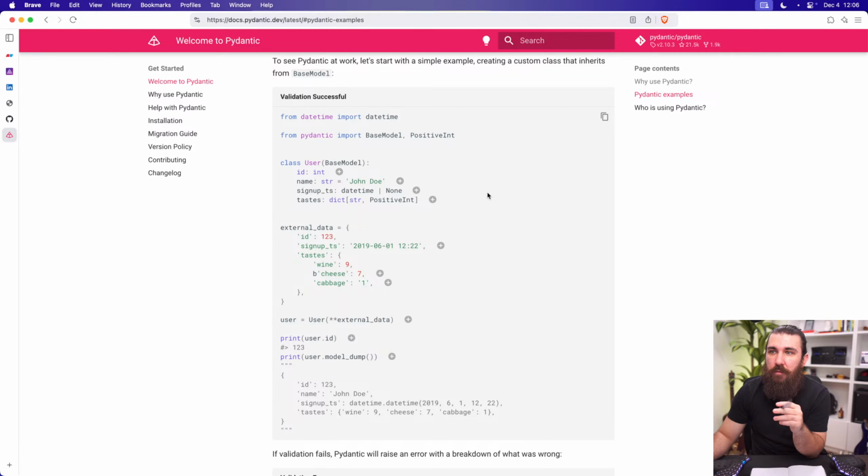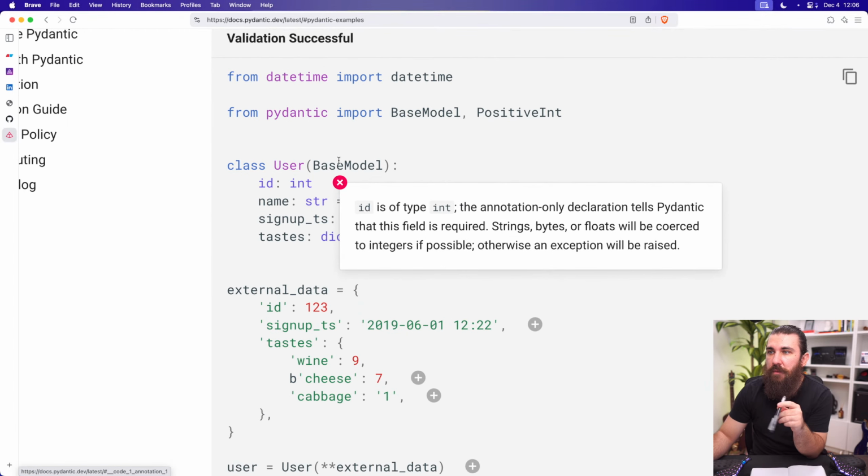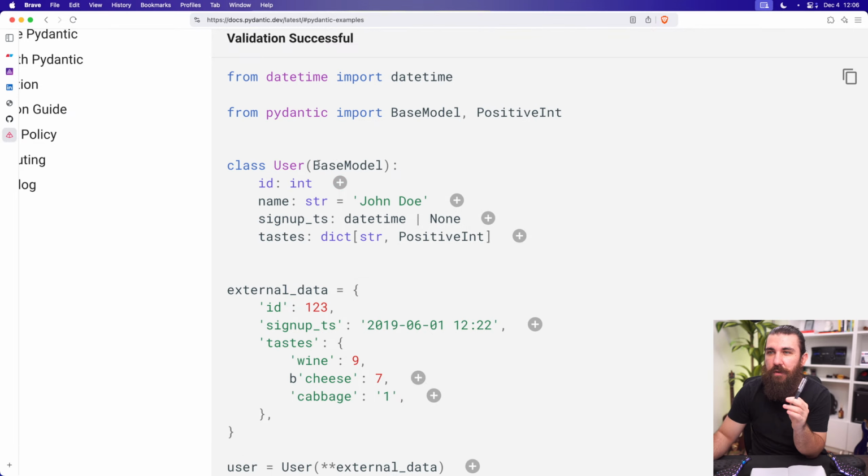Yeah, this does look like Zod from Python. ID is of type int. The annotation only declaration tells Pydantic that this field is required. Strings, bytes, or floats will be coerced to integers if possible. Otherwise, an exception will be raised. So if we tried to create a user and not provide the ID, it'll throw. If we don't provide sign up timestamp, it's just going to say, okay, cool, you don't have one right now.